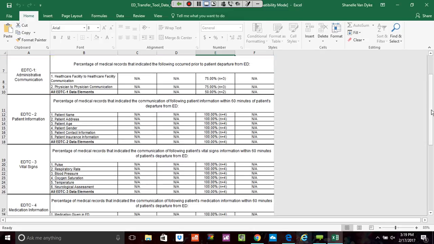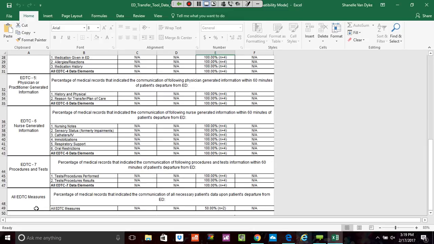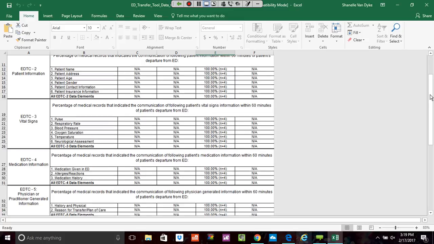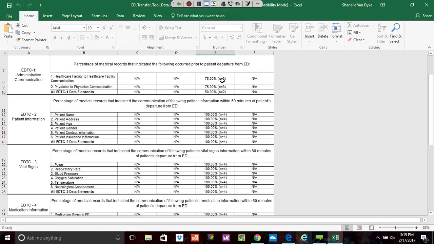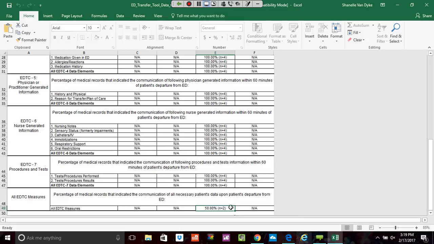So if you look at this, while it's showing all my other ED transfer measures and domains are at 100%, look here down at the bottom. Overall, for the ED transfer measures, I'm only at 50%. So while I did great across all of the measures, except for just the one area up here, the ED transfer administrative communication domain, it's bringing down my overall results. So for this quarter, I'm only getting 50%.